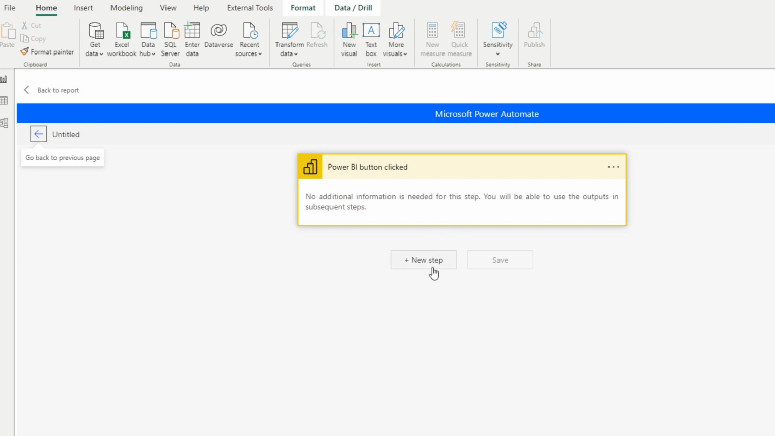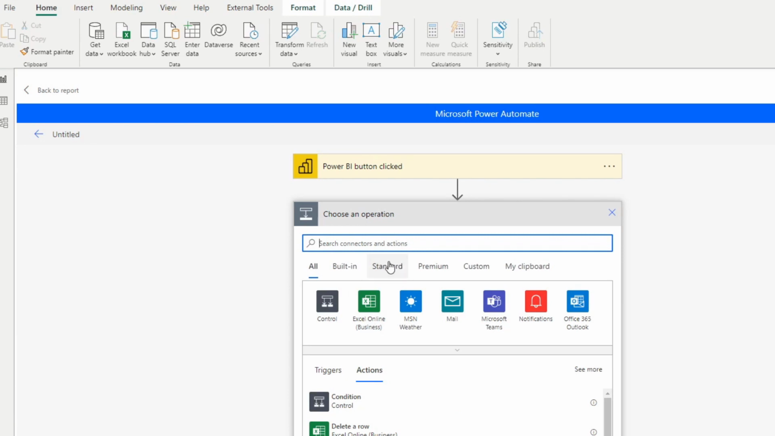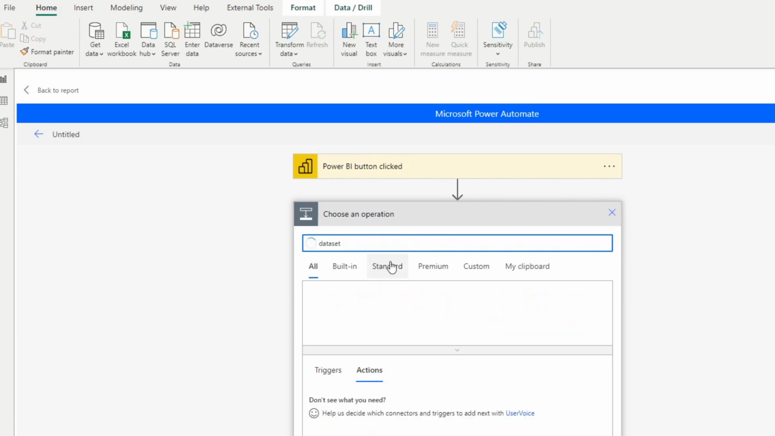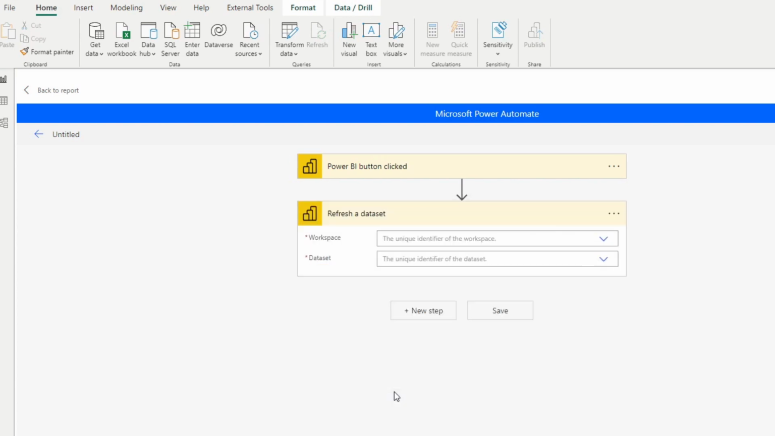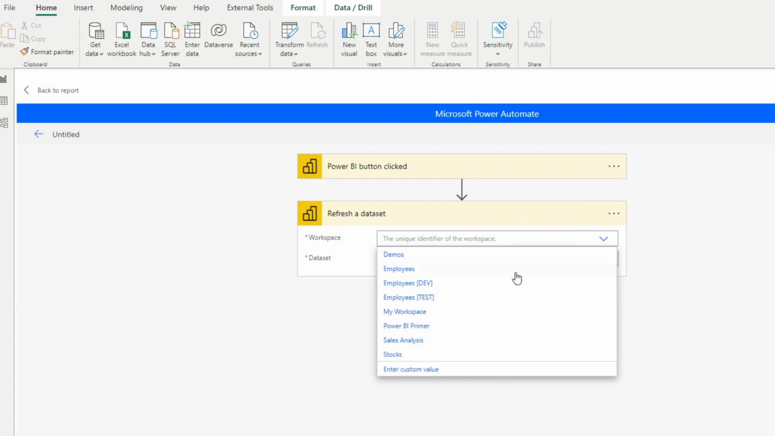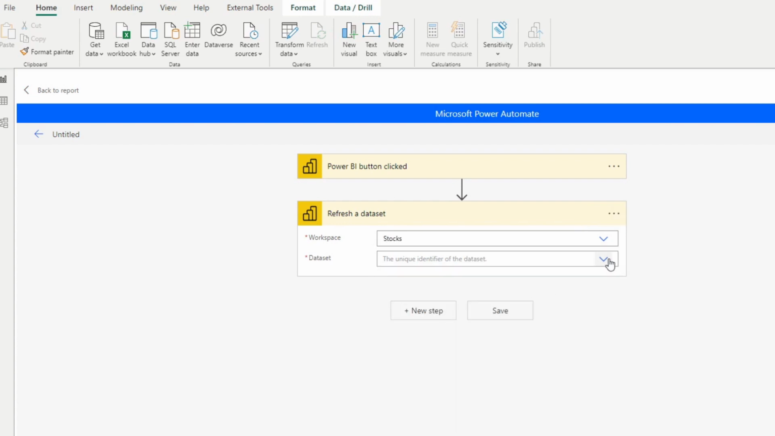So from here, we're going to add a new step and look for something called refresh a dataset. This will allow you to specify a dataset that you want to refresh within the workspaces that you have access to. In this case, we know that the datasets we want are in the stocks workspace, and we can set it up to refresh the first dataset, Amazon.